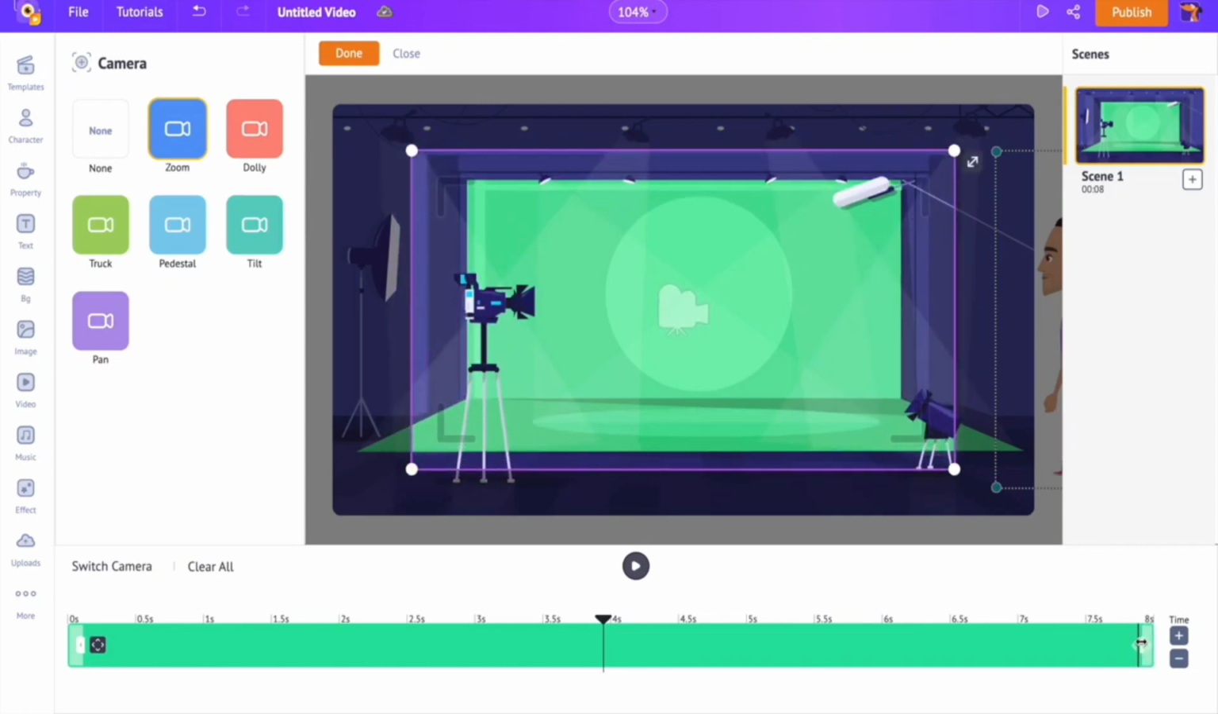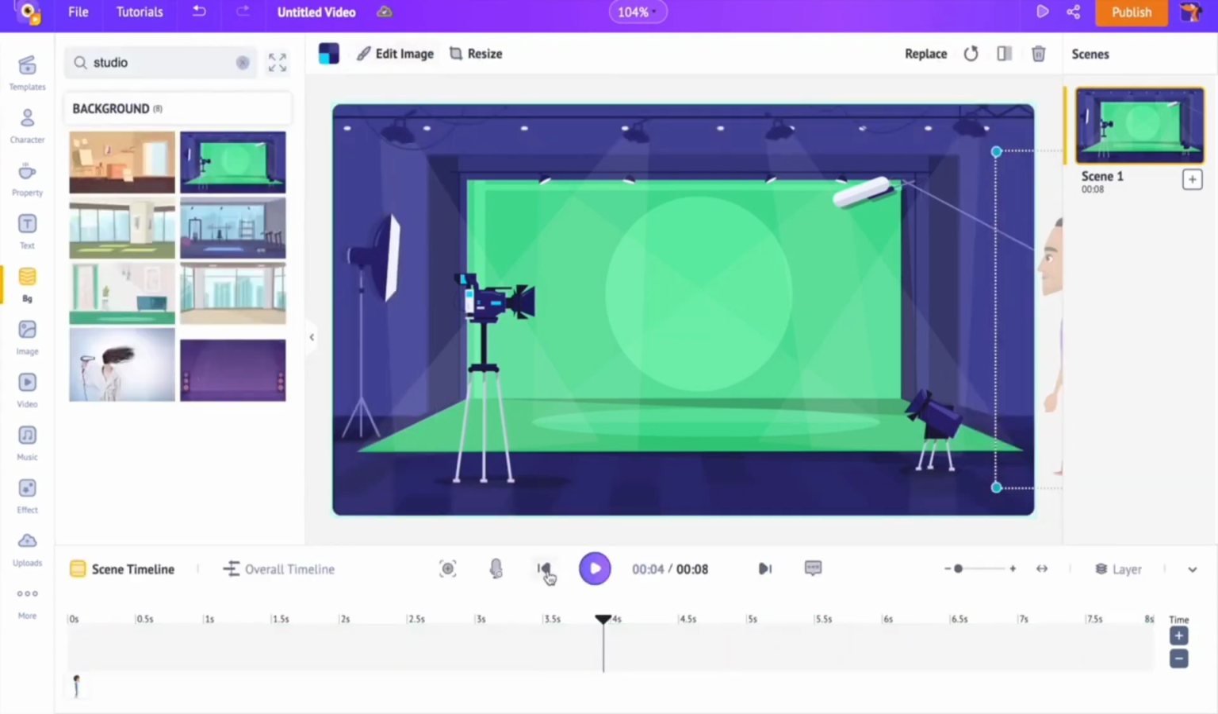On the timeline, we can see the duration of the camera effect. I want the zoom effect to end around the 4th second. Let's preview.